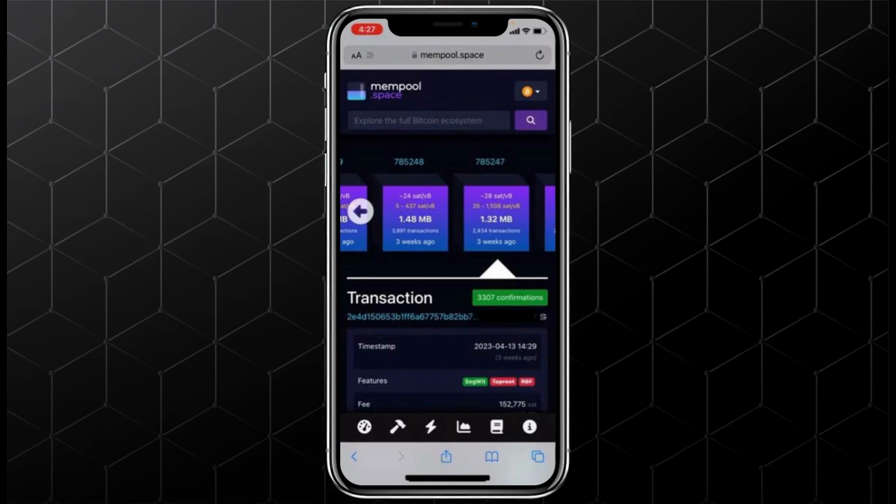A quick notification will pop up saying Copied, which means it's now saved to your clipboard, and you can paste it wherever you need. And that's it. You've successfully found and copied your Bitcoin transaction ID on Cash App. Now you can use it to verify your transaction, track it on the blockchain, or share it if needed.